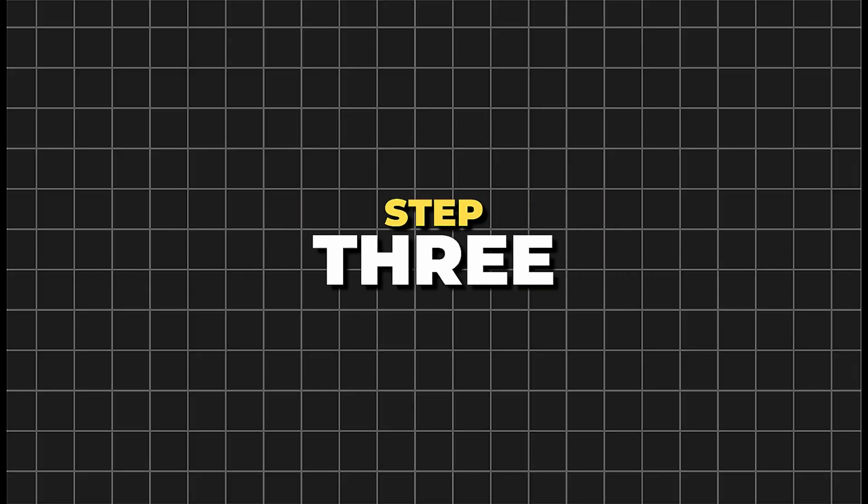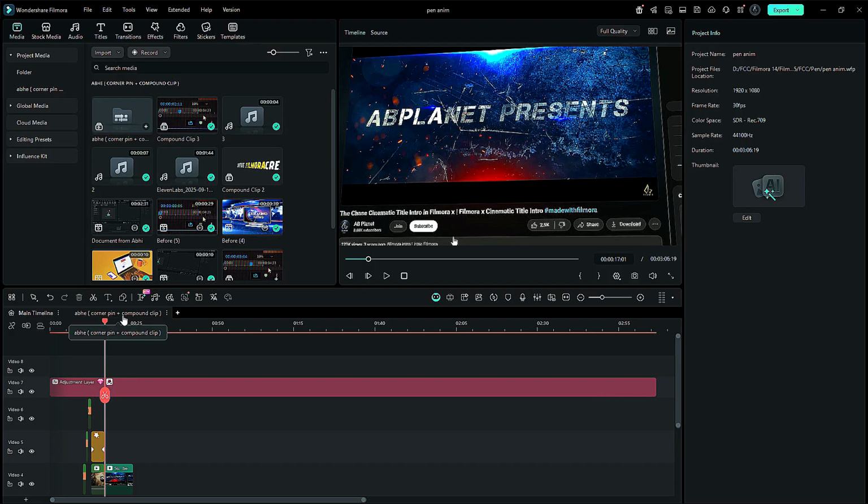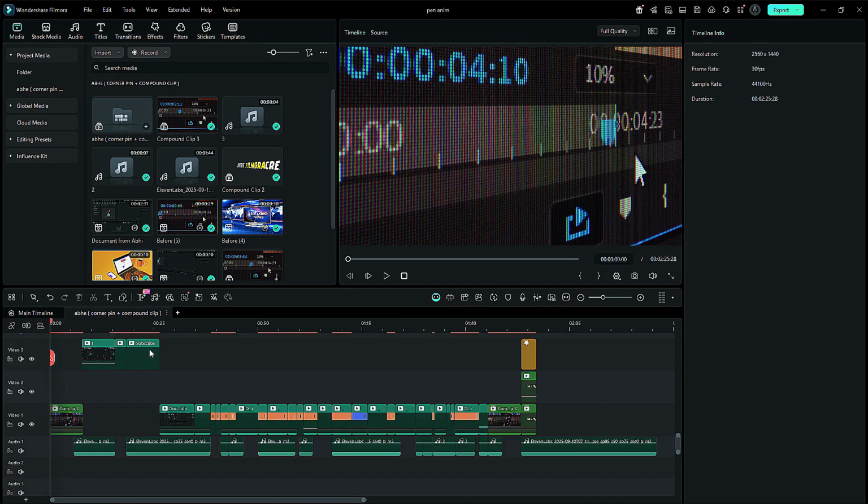Step 3. Right above your timeline, you will see a new tab open for your second project. The main timeline will show you your main project, and the second one is your sub-project. Step 4. Click on the Sub-Project tab to access the sub-project.